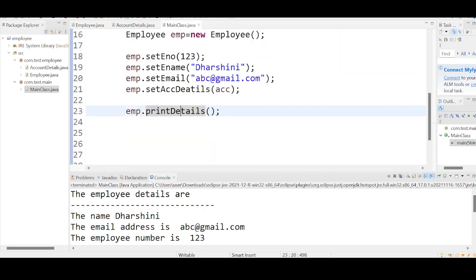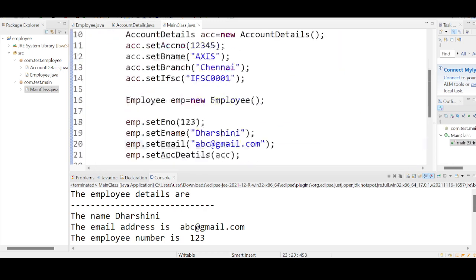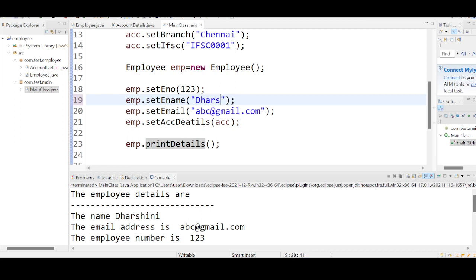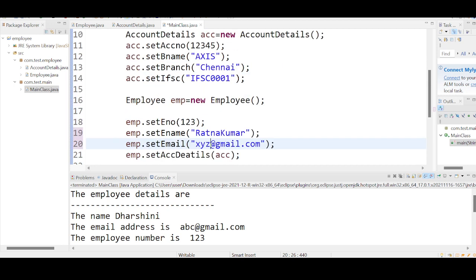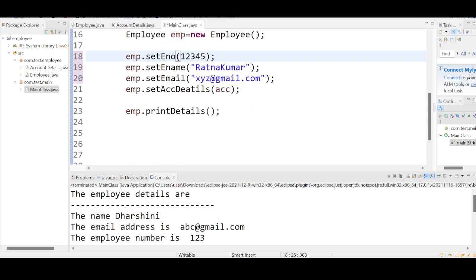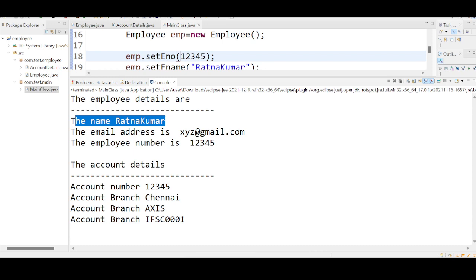Okay, the moment you change this, for example, instead of Darshini, let me take it as Ratna Kumar. Okay, XYZ. Okay, 1 2 3 4 5. Okay. Save this code. If you run this, now the details related to Ratna Kumar will be printed.